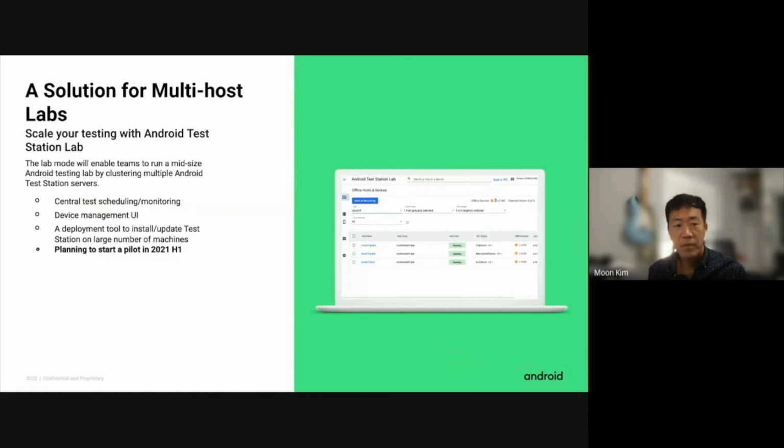Lab Mode enables teams to run a mid-size Android testing lab by clustering multiple Android Test Station servers. In Lab Mode, once deployed, your team can schedule tests across multiple devices connected to multiple hosts. Not only that, it will come with additional features such as a device management UI and also a deployment tool to mass deploy and update test station servers with a single command. We are planning to start an external pilot next year, H1, and we are very interested in hearing from you on that.